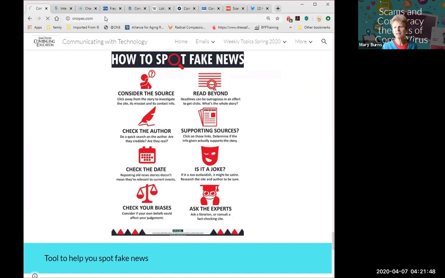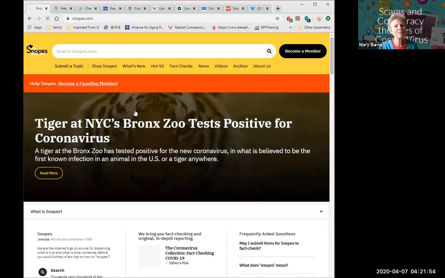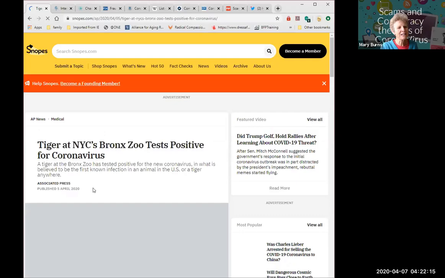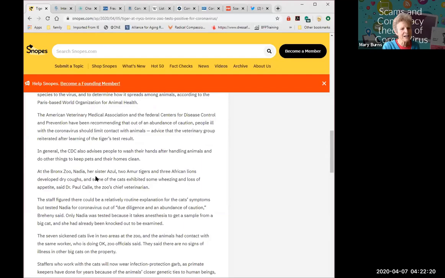Okay, so Snopes is a site where someone might send you some information and you're wondering, is this true or is this not true? You could search Snopes for it. So someone sends you an email saying, did a tiger at New York's Bronx Zoo test positive for coronavirus? You could put that in and you would get to their site and it would tell us, well, I think it's going to tell us that it did. So in this case, it was true.